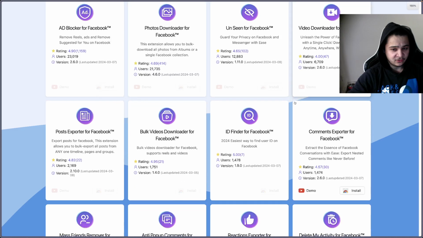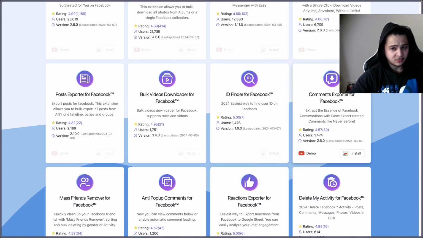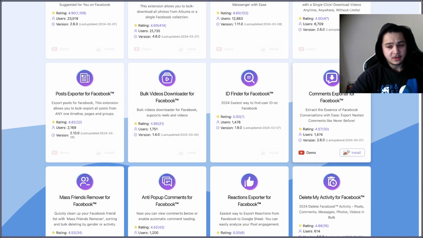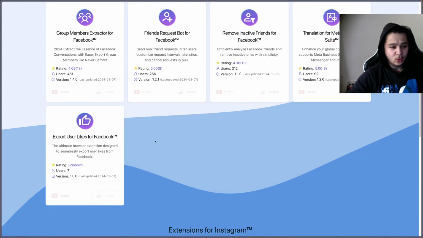So these are the extensions you can get, and we only need two. So we need this one. It is Comments Exporter for Facebook. So click Install, get that installed, and then scroll down to Export User Likes for Facebook. So install that as well. So these are paid extensions.